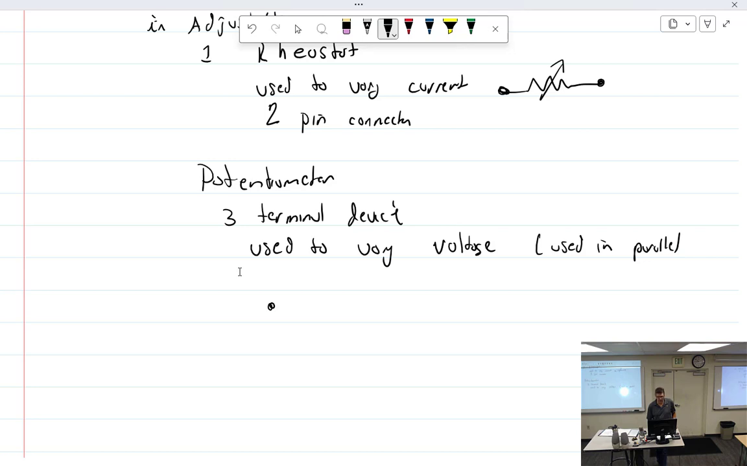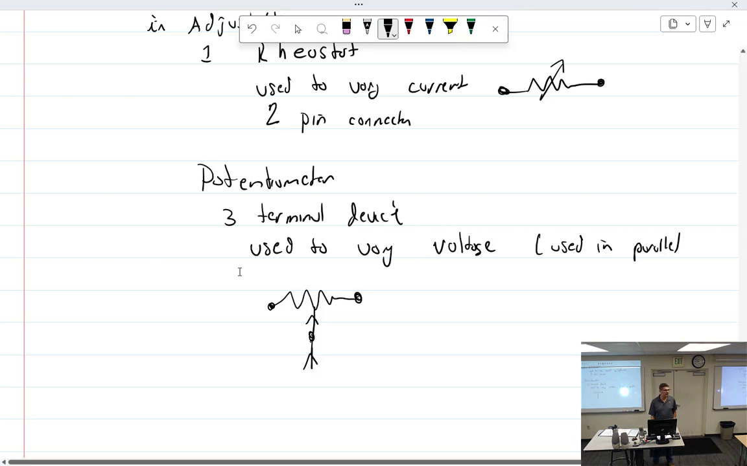And so I like this one here. Like that. 1, 2, 3. 3 pins. So what you would do is you would tap off of this one right here if you wanted a different voltage. So potentiometer versus rheostat. Rheostat is simply, I'm going to go to the picture.